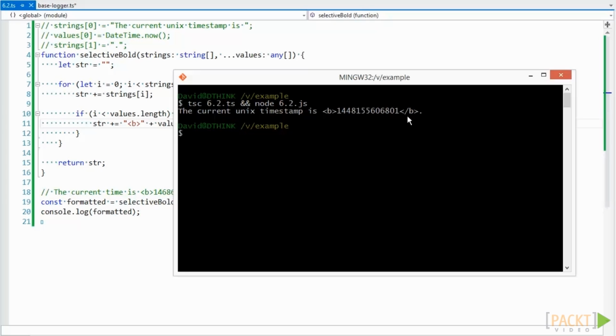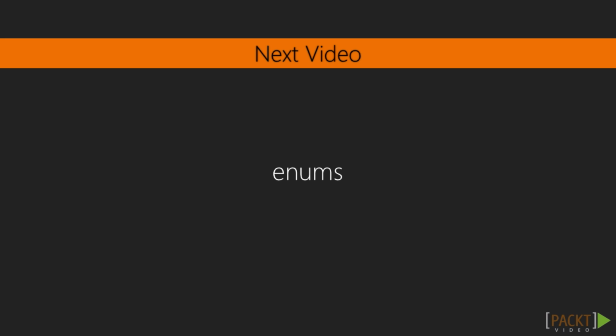There are many other uses of tag templates. I would recommend you research this feature more online for a few more ideas. In this video, we have looked at working with strings more effectively in TypeScript. In the next video, we're going to look at enums.